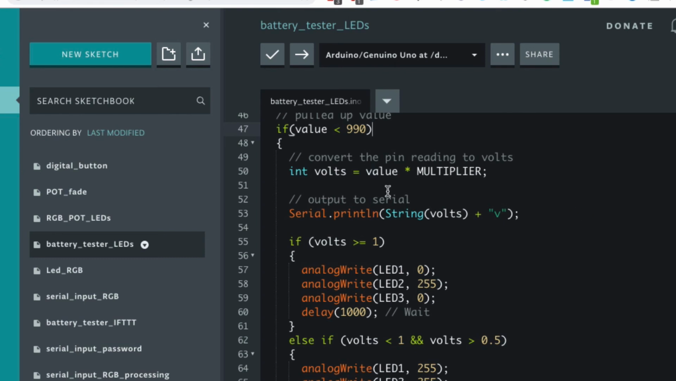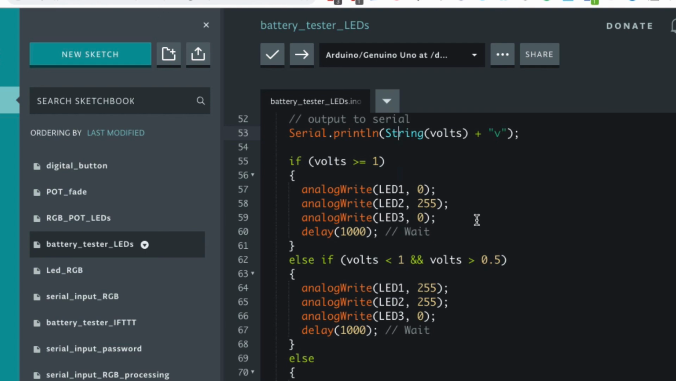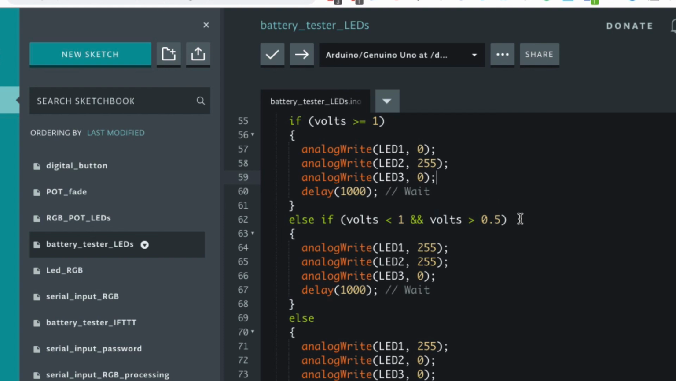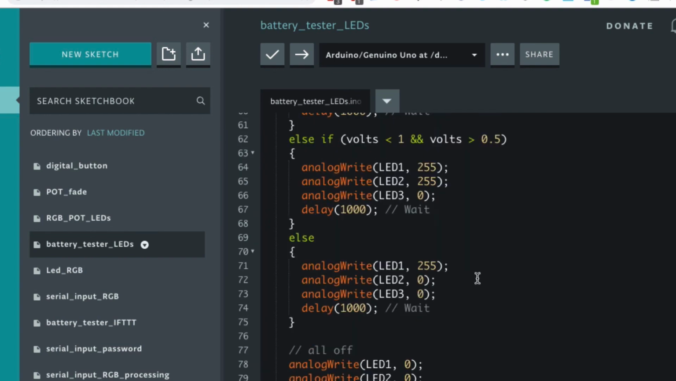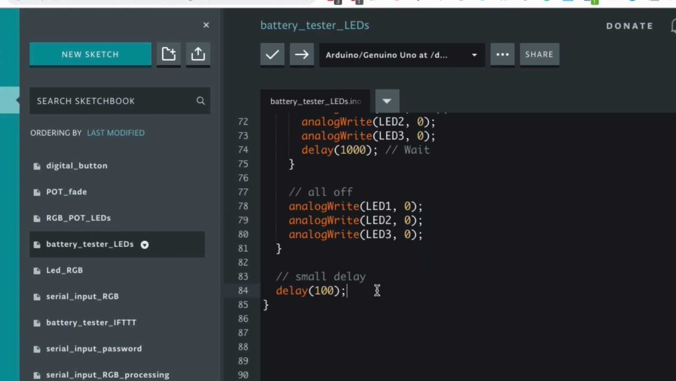We calculate the volts from the value we get from the analog read times the multiplier. We output that as a string because it's going to the serial monitor. And then we can set the color of the LED. So if it's good, if it's in between, and if it's bad, we output red. And then after the second delay, we set it off. So it'll only light up momentarily, and you have to test it again if you want it to light up again. And then just so it's not bombarding the serial monitor, we have a small delay.